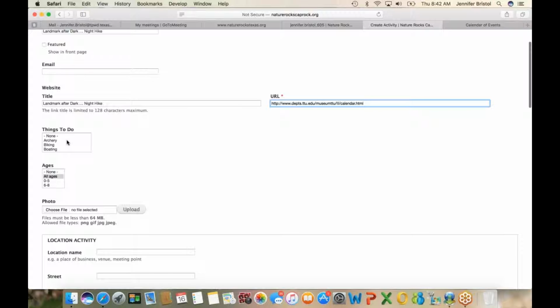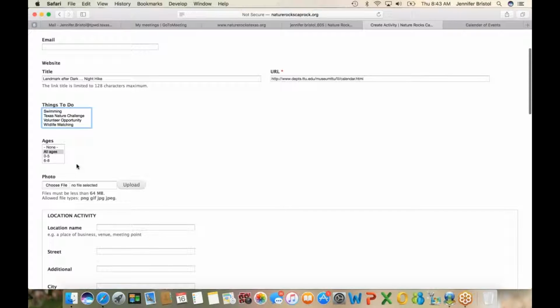For things to do, if you want to click multiples of these things, then just hold down your control or your command button, depending on which type of computer you use. So this is an educational program. They're also going to do some hiking and walking. It is also a guided tour. And that's about it for that one.